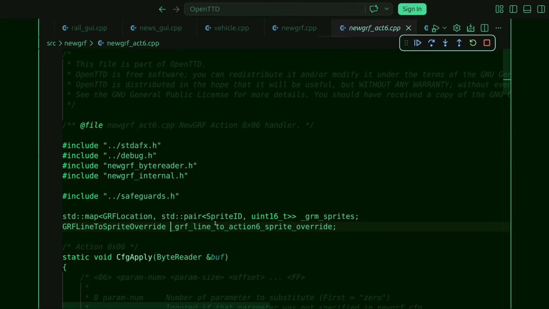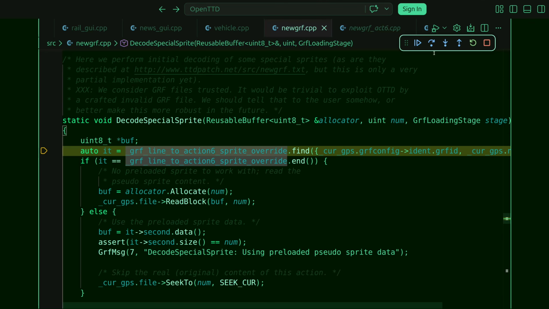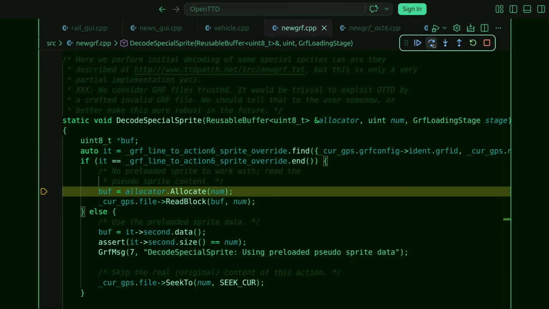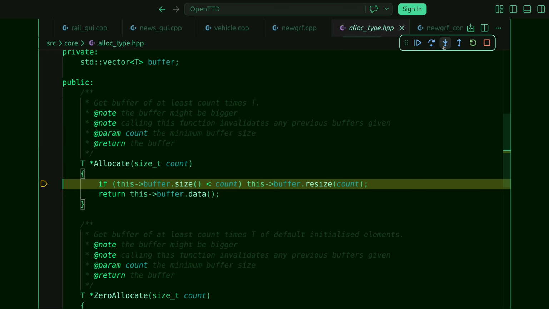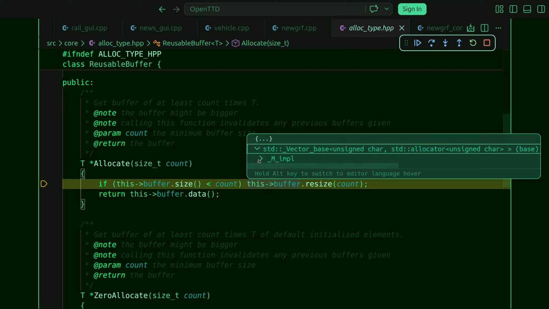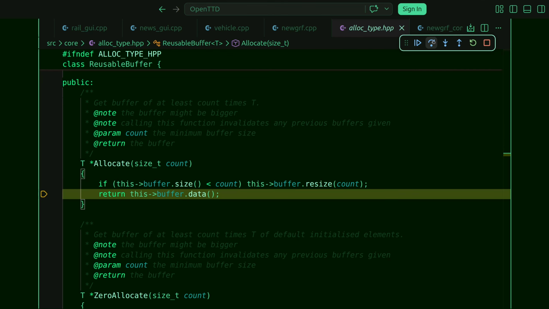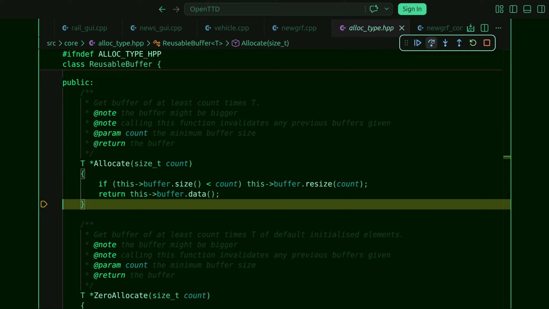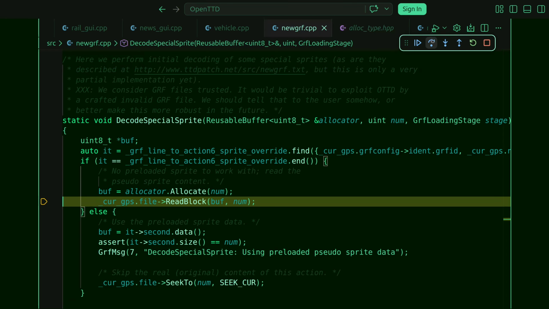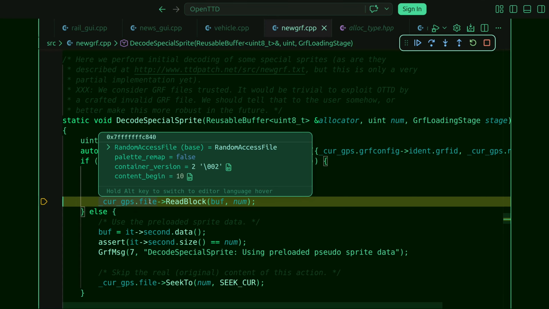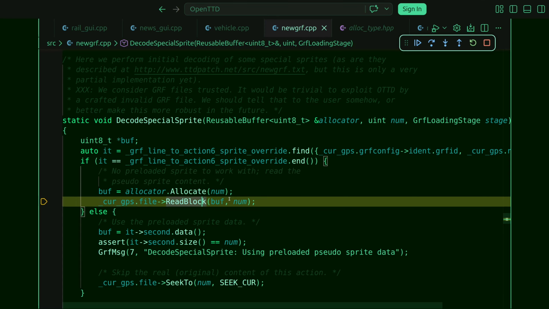And this is GRF line to sprite override, some global. I'm not sure if there's anything in this. So we just allocate, and it allows us to allocate things like a reusable buffer. Okay, and then we can just get the buffer out, and then with this current GRF file, we can just read the block.